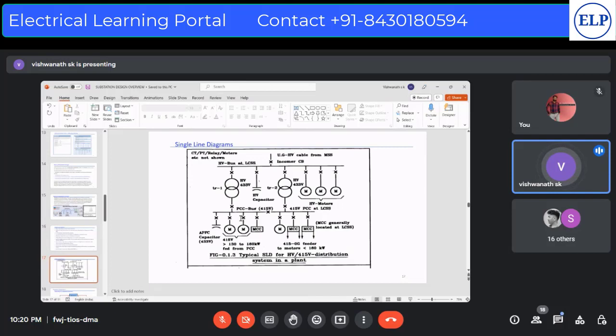We will show you, starting from the low voltage up to the high voltage, how this single line diagram will be prepared. Right from the grouping of your loads to the number of MCCs, that will be made first. Then from the MCC, we will make a PCC.